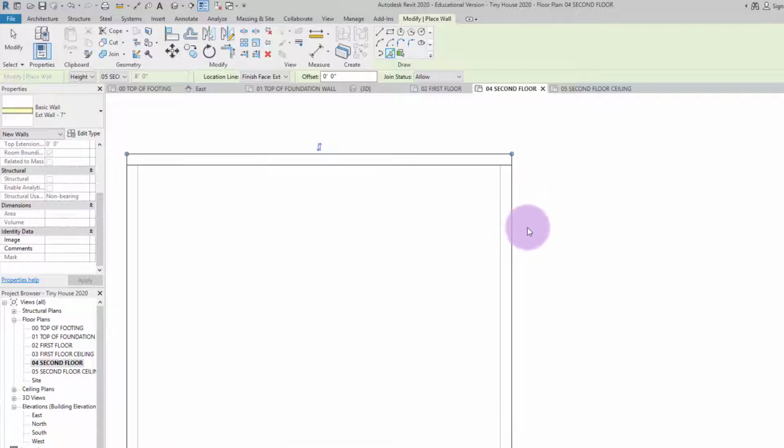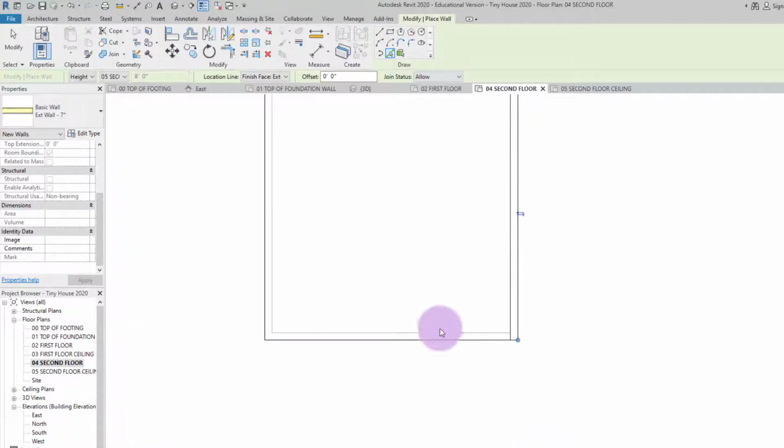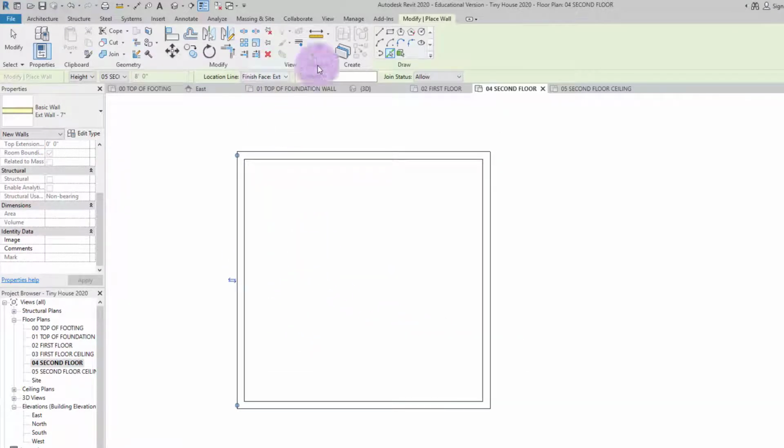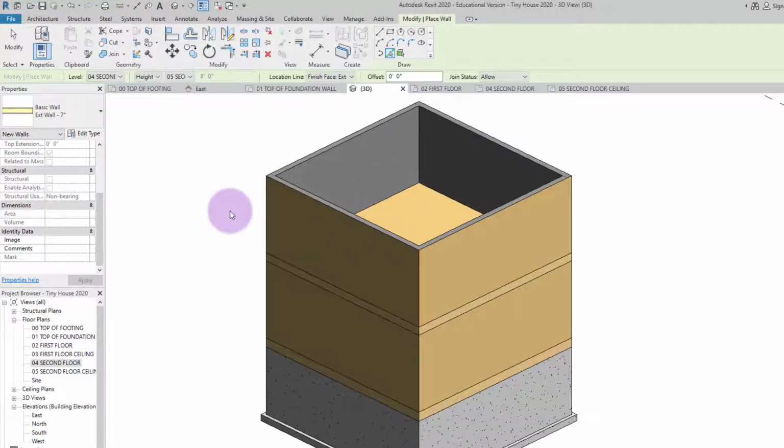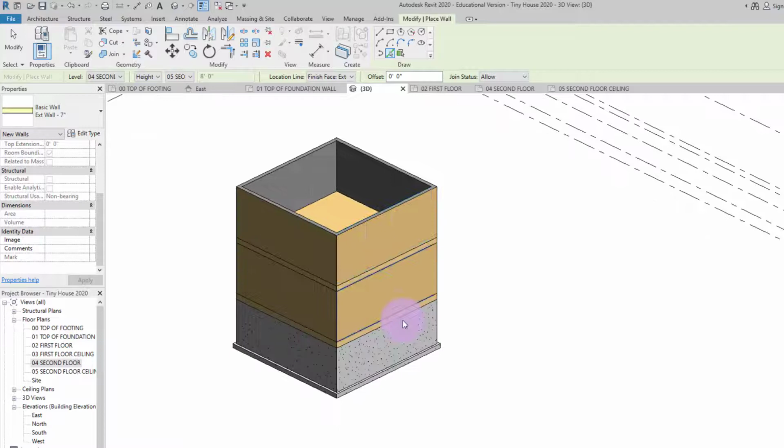Because this thing has thickness, it doesn't really know where you want to be. So make sure that if it's on the outside, it's actually going to throw it on the outside. And then if you do that, it's going to be floating in the air. Nobody wants that. Alright, so beautiful. Look at our house. It's getting there.